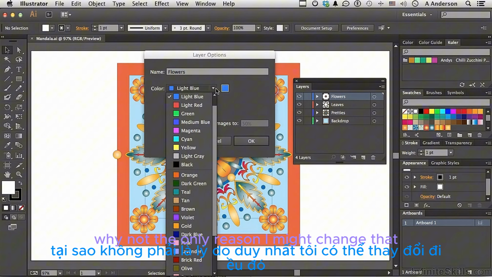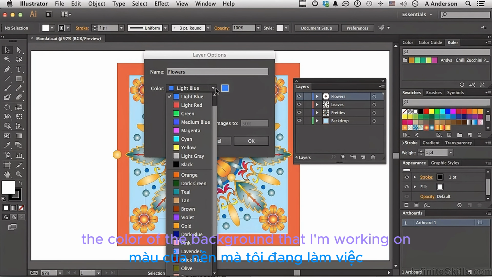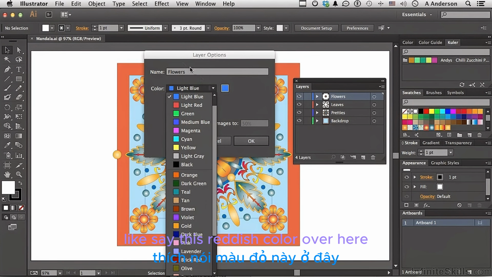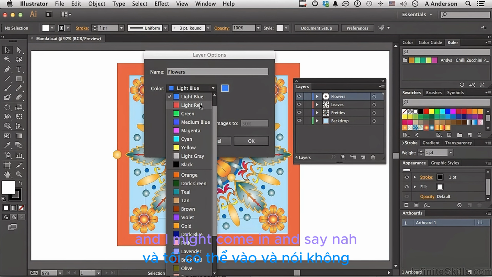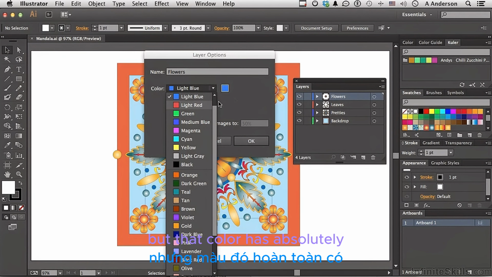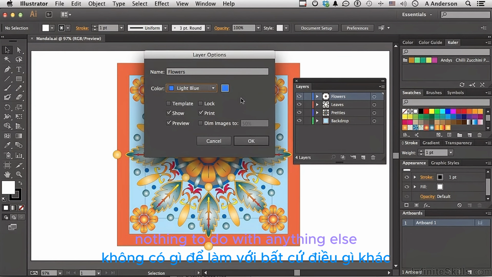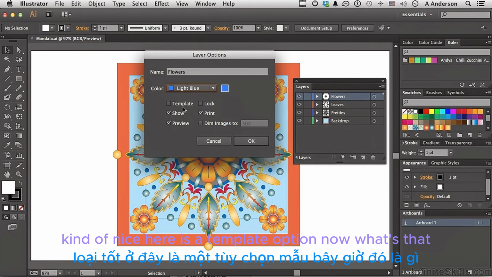Why not? The only reason I might change that is because the anchor colors are matching the color of the background that I'm working on. Like, say, this reddish color over here is similar to this over here, and it's going to be hard to see the anchors, and I might come in and say, nah, use this color, because it contrasts better with what I'm doing. But that color has absolutely nothing to do with anything else but the anchor colors for the layer, and it's displayed over here too. Kind of nice.